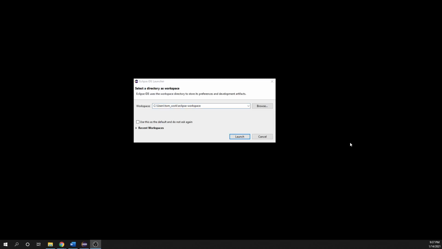All right, in this video, we are going to talk about how to start using Eclipse. When you start up Eclipse, the first thing it's going to ask you is to select a directory as a workspace. If you're new to Eclipse, I would just leave this as the default setting, whatever it is. You can click "use this as the default setting and do not ask again" if you like. I usually don't do that, but I wouldn't change this too much.